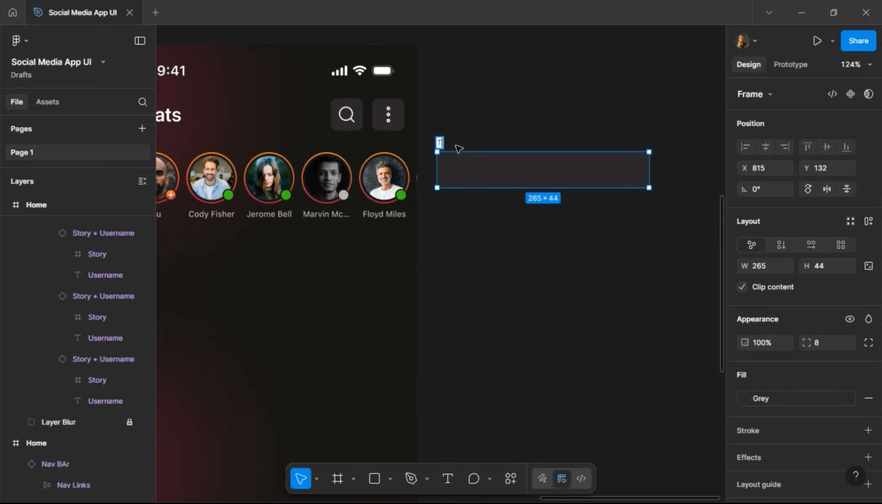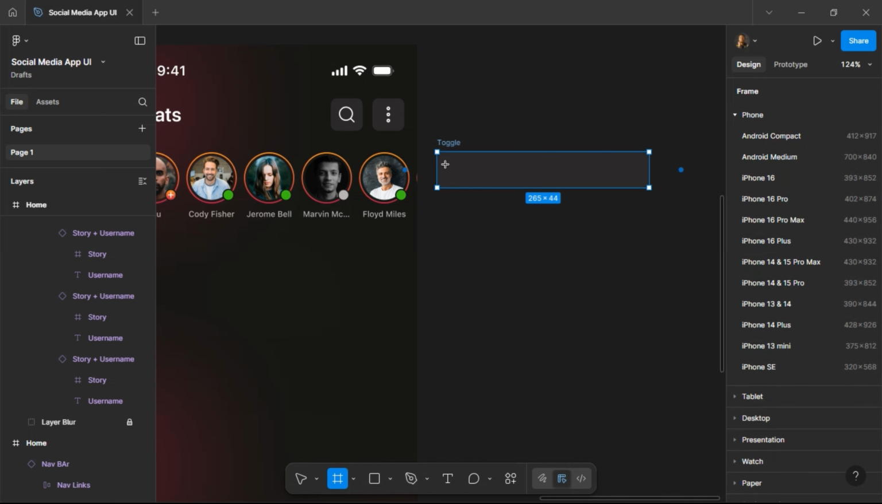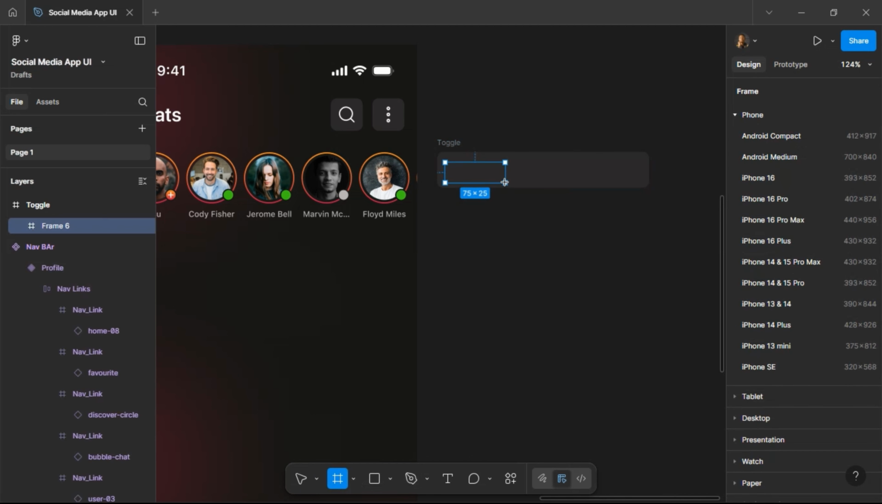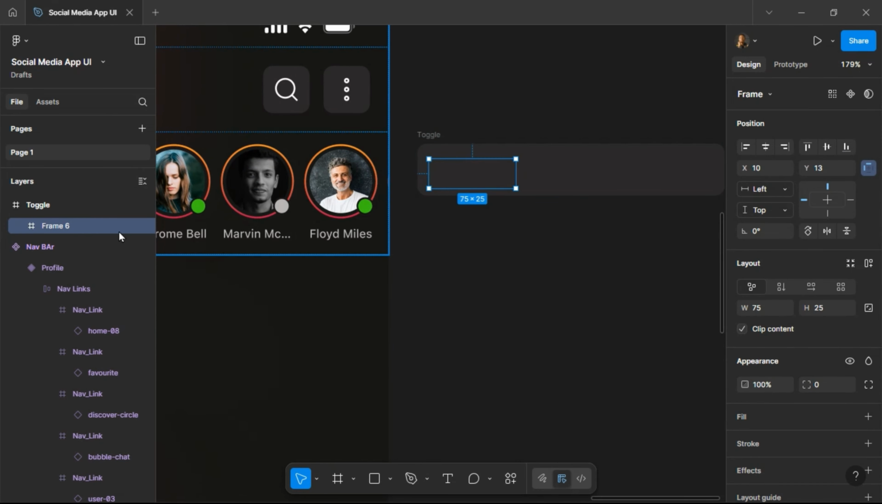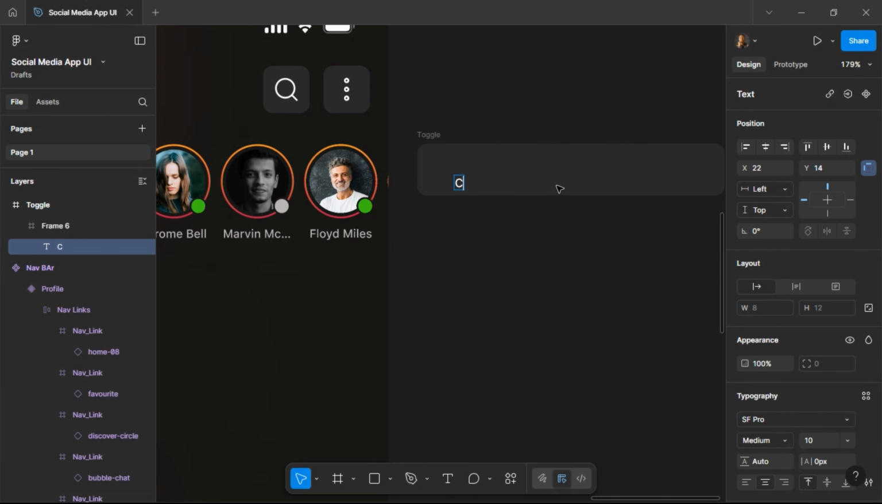Ooh, let me rename this again. So we're going to name this toggle, and then we're just going to quickly create different toggles. Let's just add something inside. So inside of this, we're going to have our charts. This is where we're going to have our charts. So the charts will be like 10 is okay. I'm just going to center this properly and make sure it's inside of here.